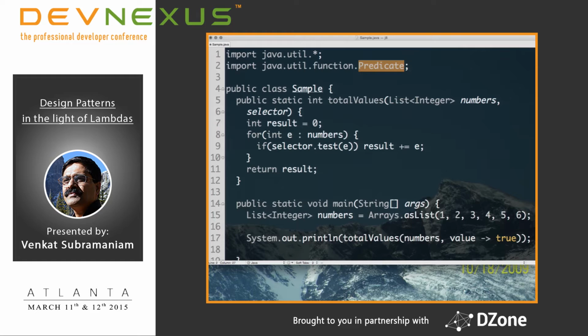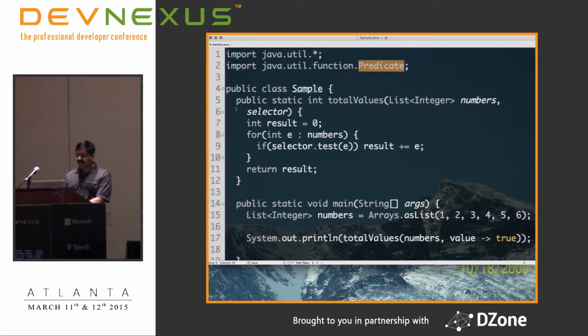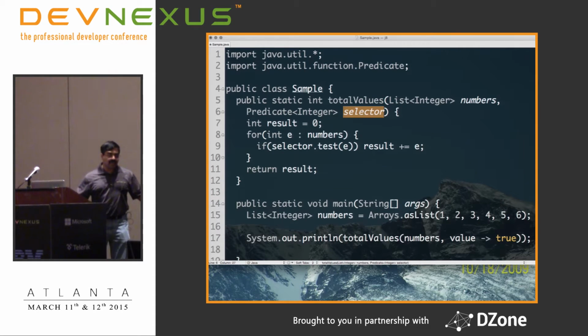So you have these functional interfaces available to you now, and anywhere a functional interface is expected, you can send a lambda expression as a parameter. So what I can do now is simply change the type of this to predicate, and then this is going to be an integer predicate. This simply says you can either send me an anonymous inner class that implements predicate, or you can send me a lambda expression or potentially a method reference.